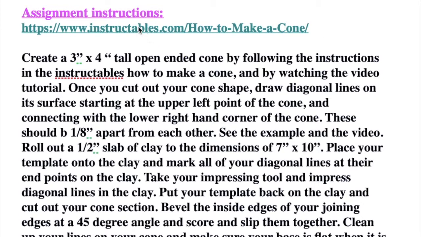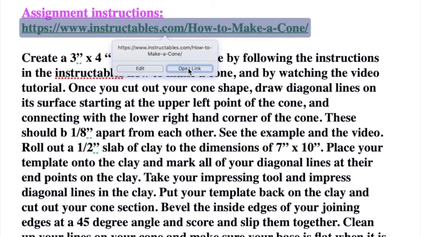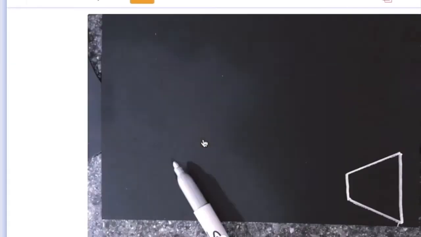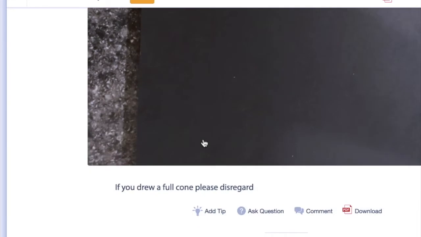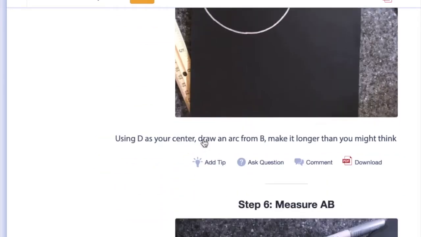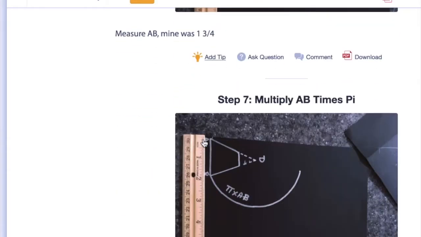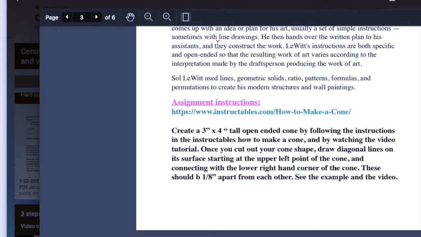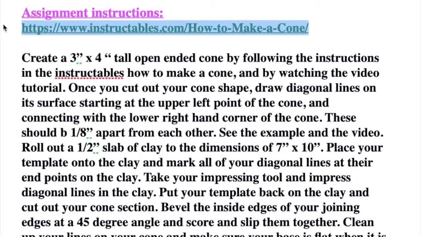Now, to do this assignment, you click on this link here, and it brings you to Instructables. I'm going to open the link, and there you go. There it is, how to make a cone. Look at this, it shows you how to do it step by step, and then in the video, it will show you how to do it as well. Okay, we're going back here. All right, actually, that's not where we want to be. We want to be here.